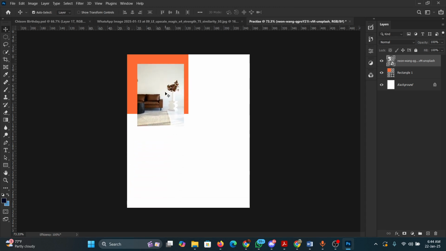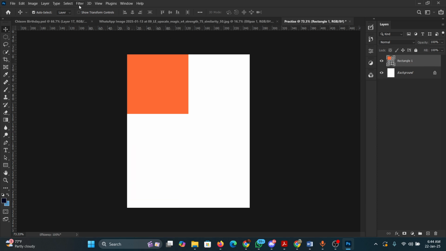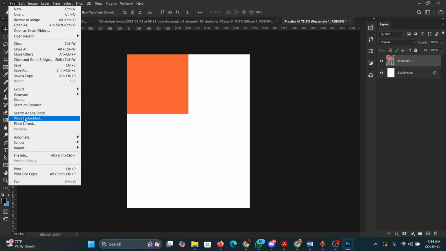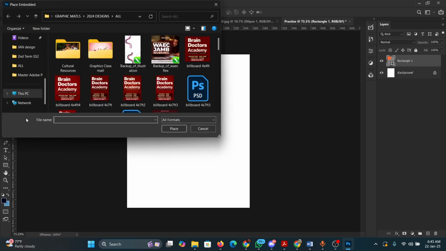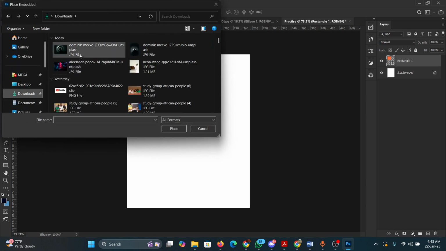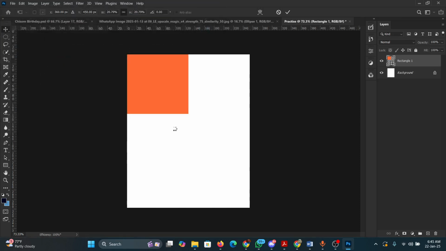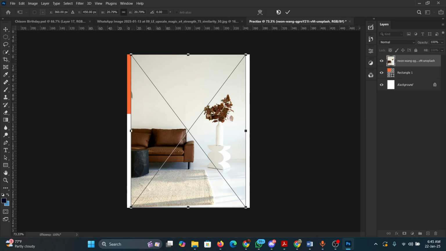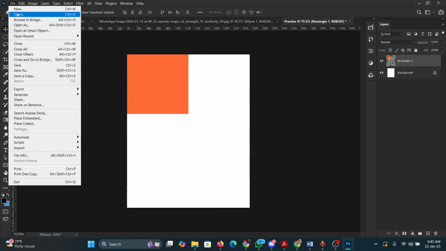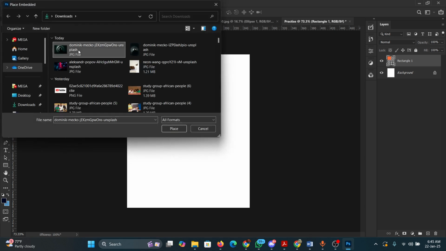There's another way to do that. If you don't want to do that, you can still go over to your File, go over to Place Embedded, click on Place Embedded. Now you go over to the folder where you downloaded it. I have my download here, so I'll say place. It comes up as well. But what I love about this one is this. If you click on Place Embedded, you can select all of them at once.